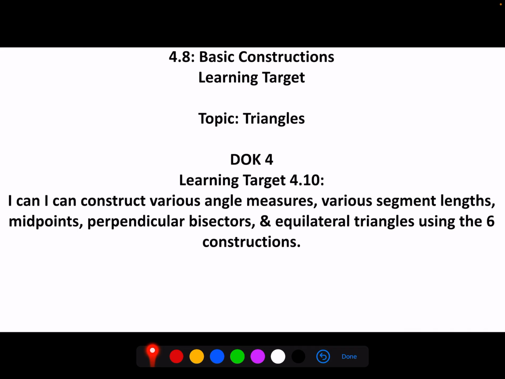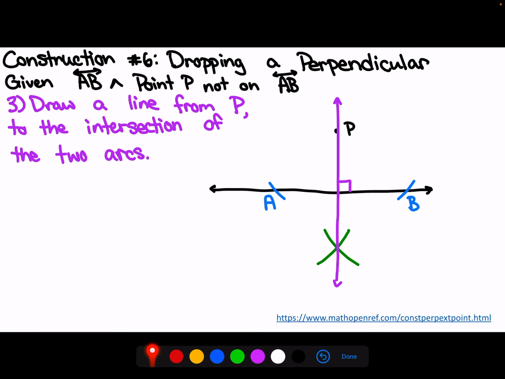All right, so we have now covered the 6 basic constructions. Again, our learning target is: I can construct various angle measures, various segment lengths, midpoints, perpendicular bisectors, and equilateral triangles using the 6 constructions. Again, make sure that you are utilizing this Math Open Reference website. It will be extremely helpful for you.